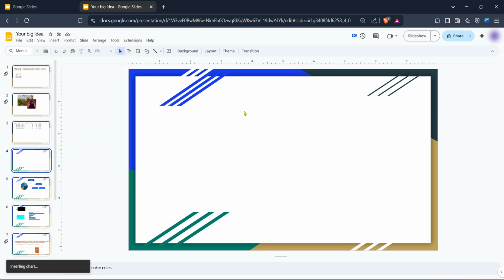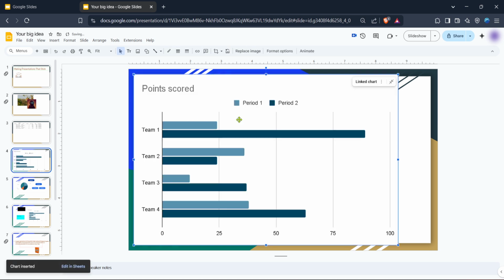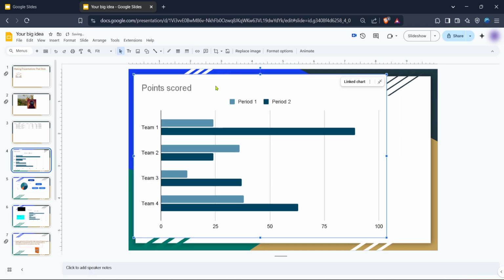Bar graphs are particularly useful for comparing quantities across different categories and can be tailored to suit various types of data. After clicking on Bar, a generic bar chart will appear on your slide. This is where you can enter and edit your data. A spreadsheet will open simultaneously in another tab, allowing you to customize the information shown in your chart.